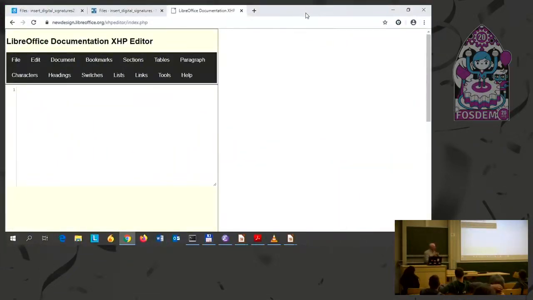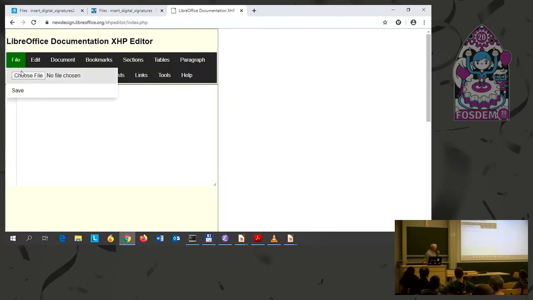Basically, this editor is made for editing the XML. What we have is essentially this editor. We can open and choose a help file to open. I don't have any file on this local computer, so I can't pick one. You can also save it.